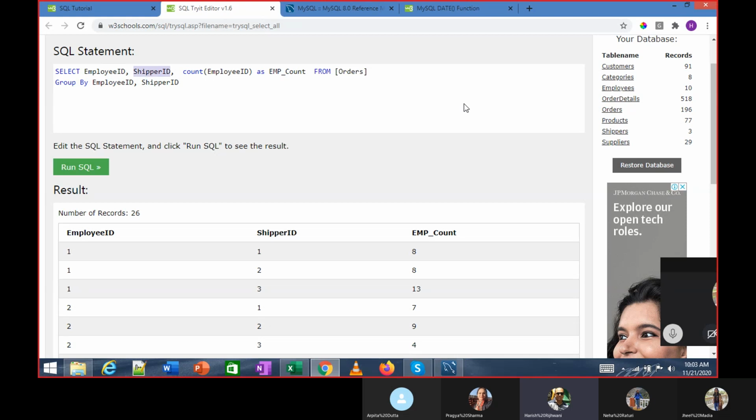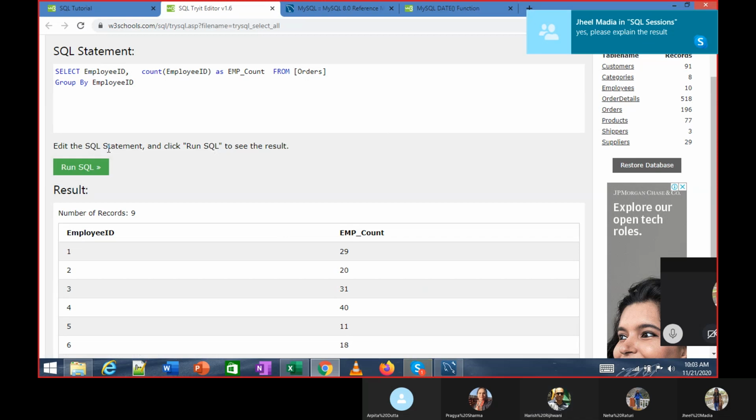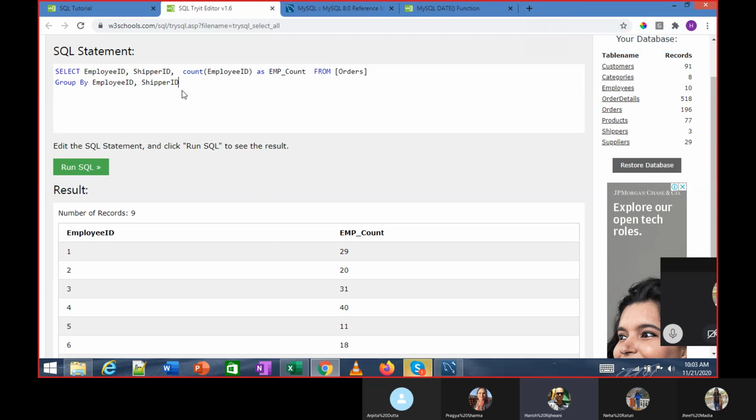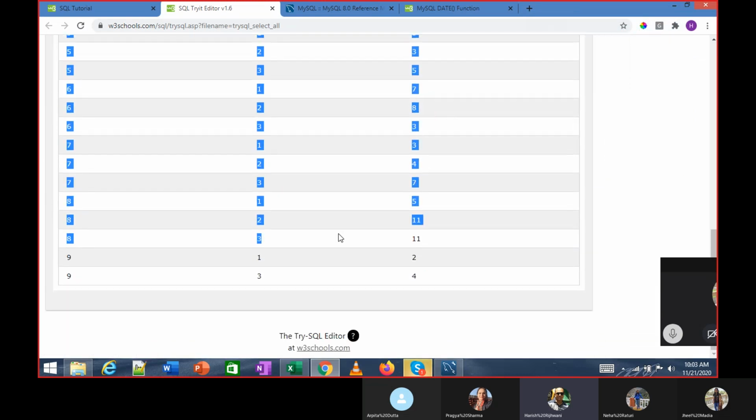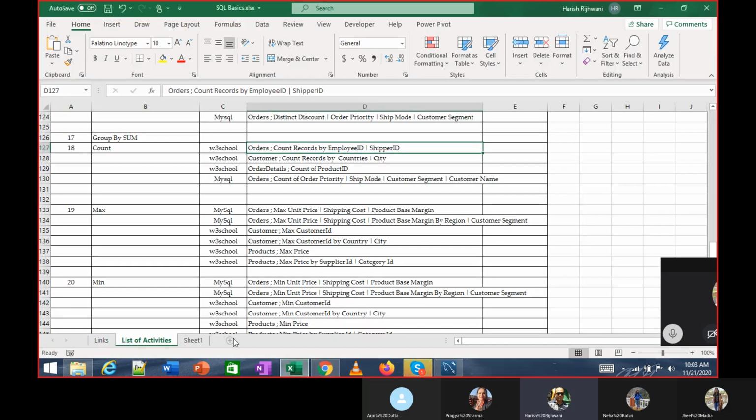So if I group by only employee ID, I am finding out the count of records by employee ID. Okay. So now if I do this, I take this, let me just copy this data. I'm going to get the same output in a way, but a different granularity.